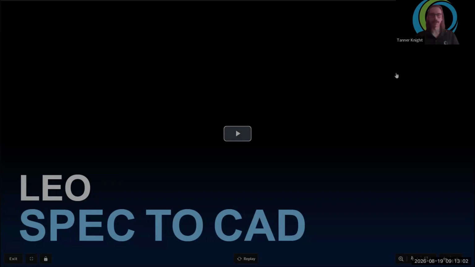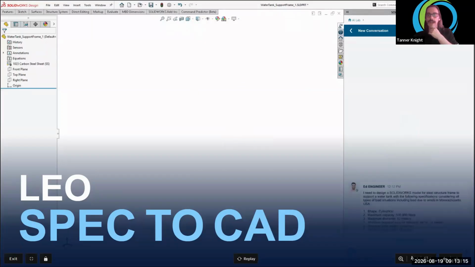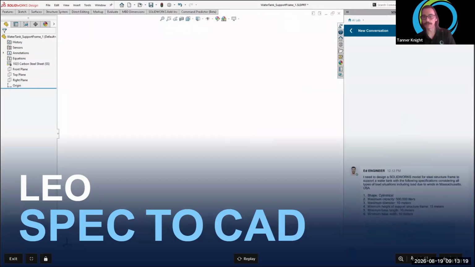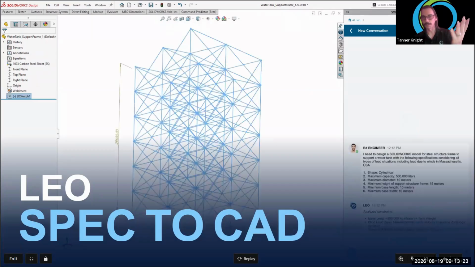So let's talk about some more examples of Leo here before we wrap up. This one is Specticad. This is a really cool one. This requires a lot of setup and input, but I'll just run the video and talk you through it here. So with Leo, if you have a spec, say I need to design a SOLIDWORKS model, it's a steel structure and it needs to adhere to basically these parameters.